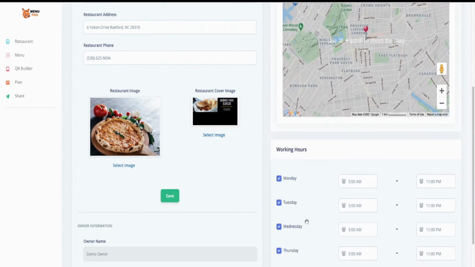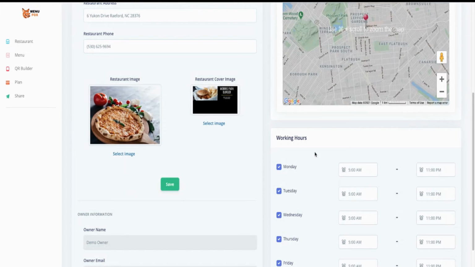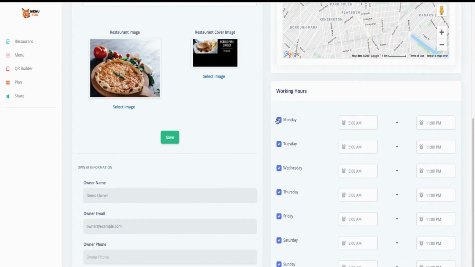Next thing you're going to change is the working hours, or the hours that you are open, and the days. You can check the days that you're open, uncheck the days that you're closed. So if you're open from Monday through Friday only, then uncheck Saturday and Sunday, and you can put in the hours that you are open on those days.